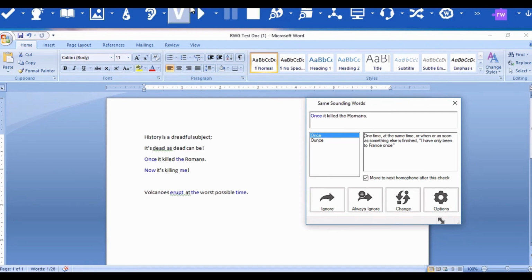And again, you can have these read to you, one time, at the same time, or as soon as something else is finished. So you can have the program read the definitions to you. You can choose to ignore, always ignore, you can change it. You could add it to a list through options of words that you want to keep.